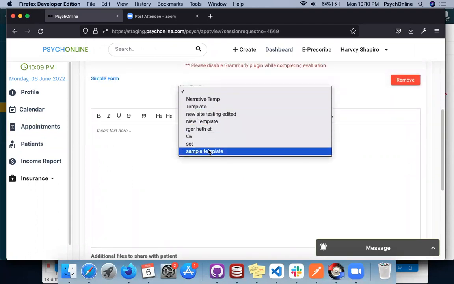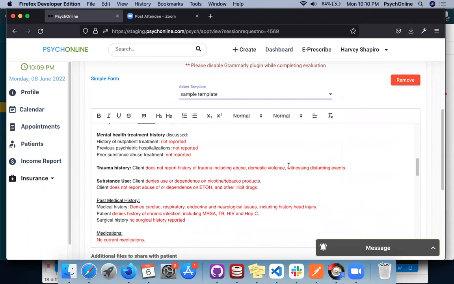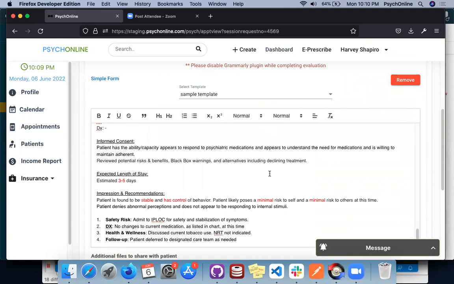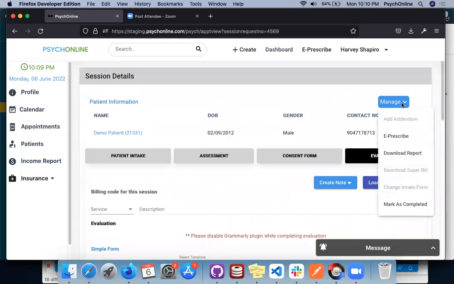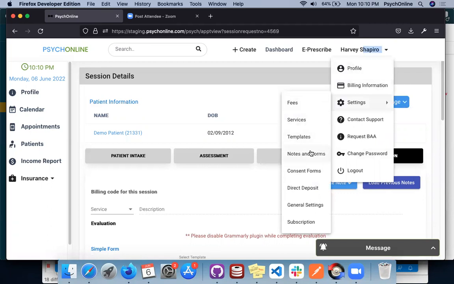We have sample template here. Once you hit on sample template, you'll get the information here, and you can input your points over here and save it. And this will appear on the report being generated post an appointment. In download report, this will appear. This is how a template works. Let's move to intake forms.